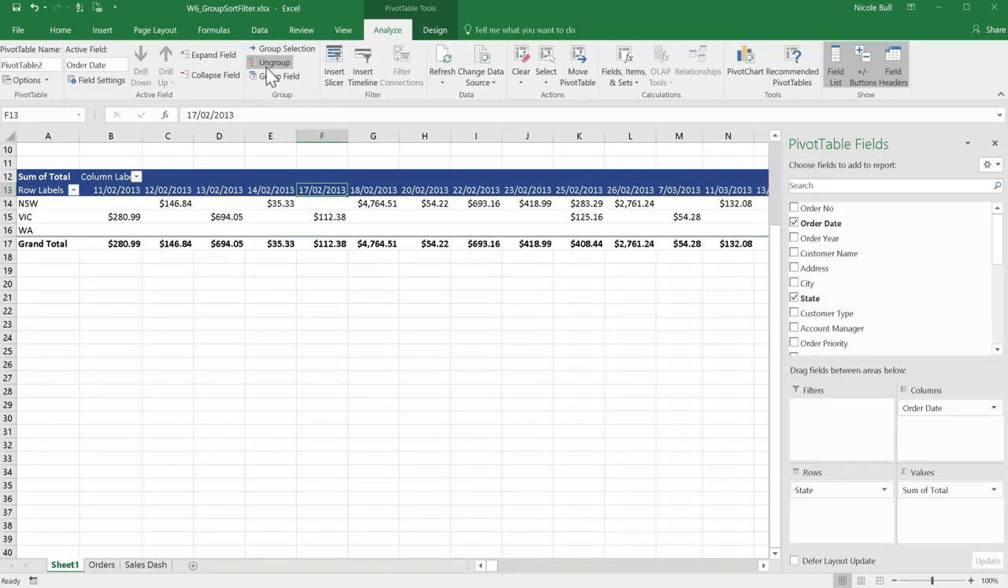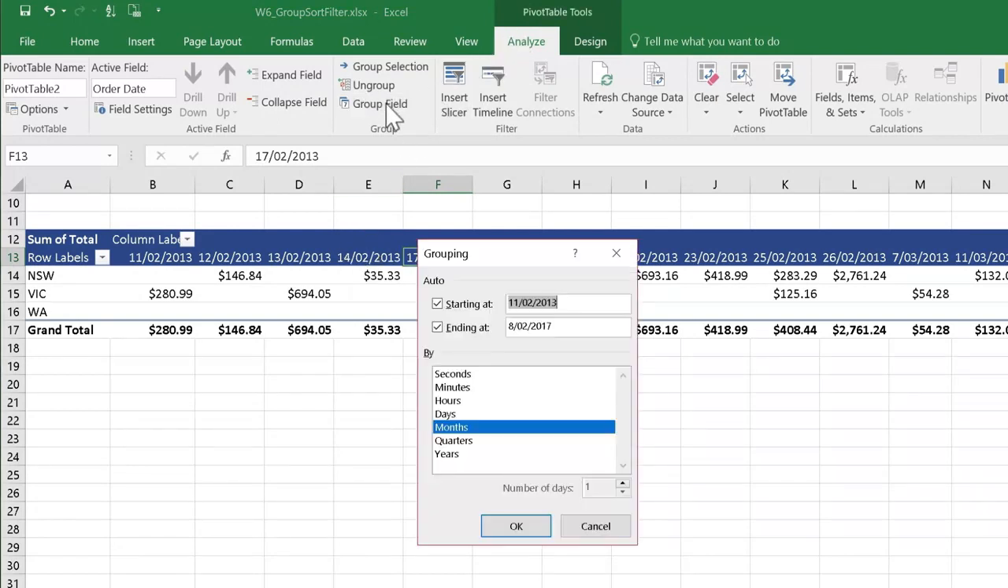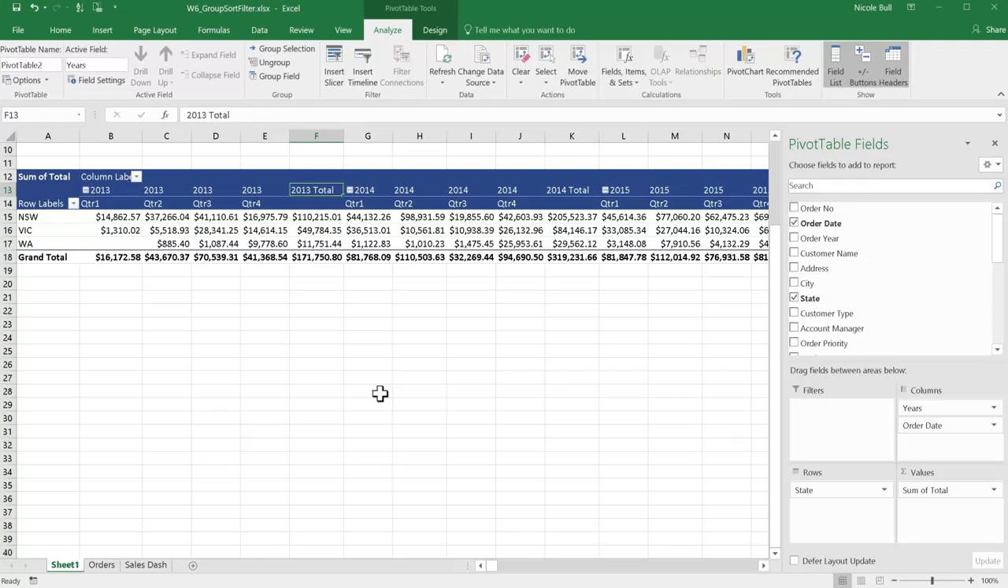Now that's actually no good to me at all. I definitely will need to group these dates if I'm going to get anything useful. But we want to group by quarter and year. So making sure you've clicked on one of the dates, come up to your Analyze tab, click Group Field, and we don't want to group by months, so I'm going to unselect that, and I'm going to choose quarters and years, and then click OK. And now I can see my data showing by quarter and year. So the group field works very well with both dates and numeric amounts if you need to group them.